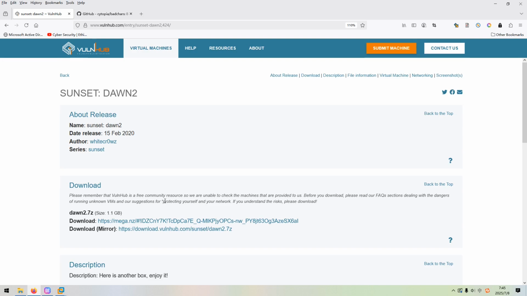Today we'll be diving into another fantastic machine on Vulnhub, which is Sunset Dawn2. The link will be put in the video below so that you can download it and play it on your own. This is a very typical buffer overflow machine. However, please don't panic. I will demonstrate every step for you.